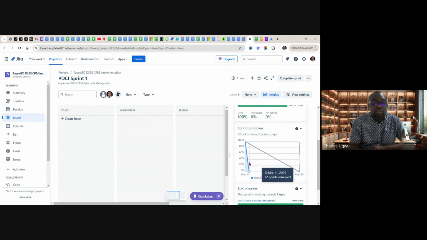I've finished everything. So the purpose is that as we are working, you will see the progress towards the completion. That is the end of the sprint, to know if you're able to finish this work. But I've already finished this work. So remaining work, everything is done. And that's what we call burn down charts.